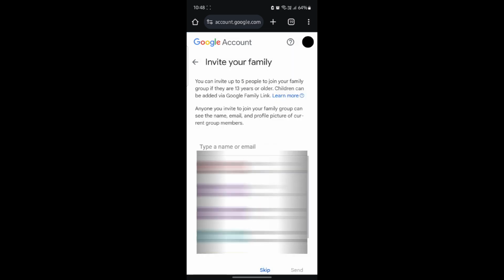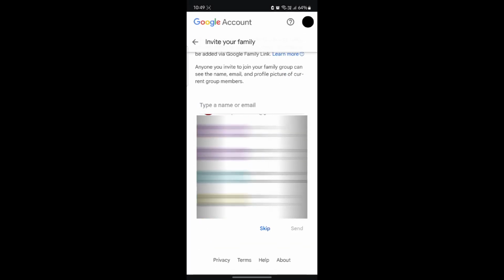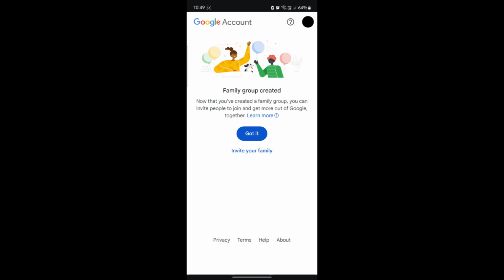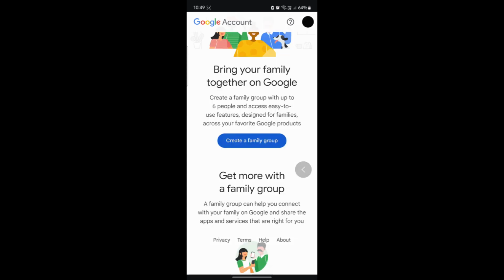So in a while, what you need to do is write down the email addresses over here. Write down the email addresses of your family and they will be added to your people in Google Gemini.